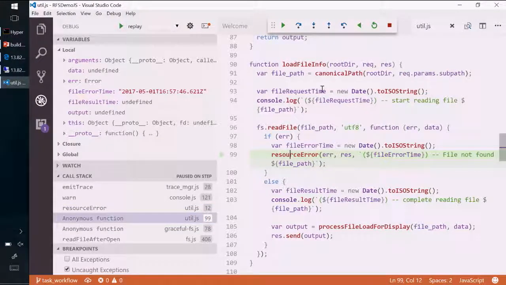So let's say I want to debug this load file info function. How do I actually do that? Usually, you would have to restart the application and re-poke at it with the breakpoint in the right place. But with time travel debugging, we don't have to do that.